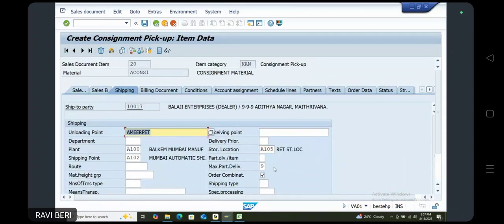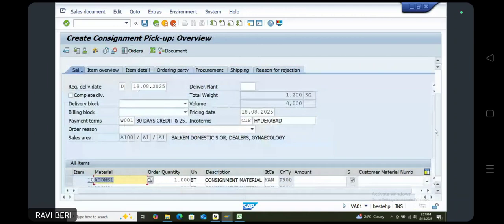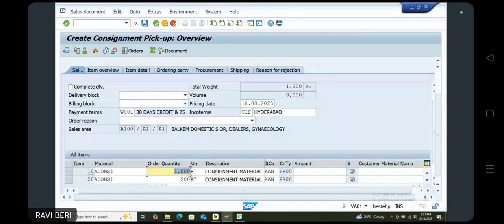So when you are doing consignment pickup, if any damaged goods or if any goods returned from end customer to our customer, that quantity we keep it in separate storage location. We differentiate that. Okay. So 1000 quantity we maintain one storage A103. 200 quantity we maintain separate storage location A105 return storage location. Okay. Save it.